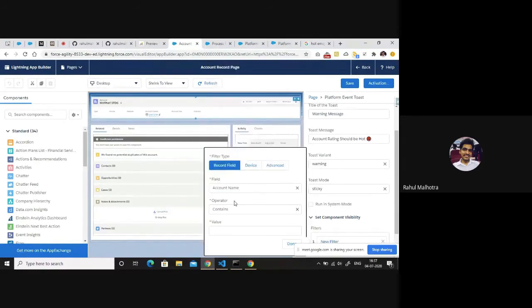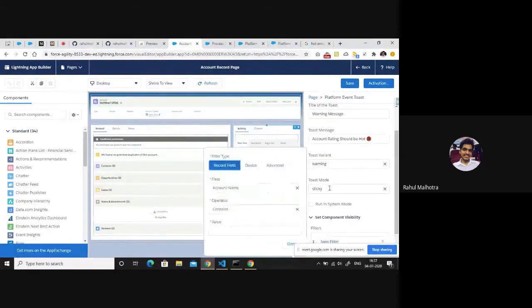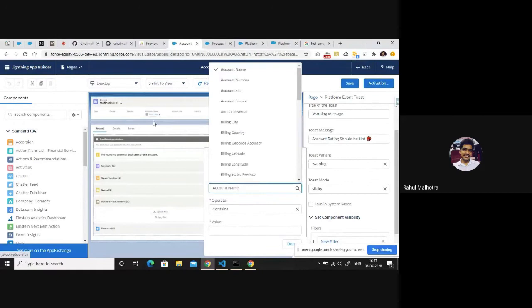Let's say we are actually talking about contact here, not account, right? And I want to check if my related account field is something, then I want to show a warning message, otherwise not. So in that case, my component visibility will fail, and I will not be able to use this, because here I can only use the fields that are actually related to the object page that is open right here.